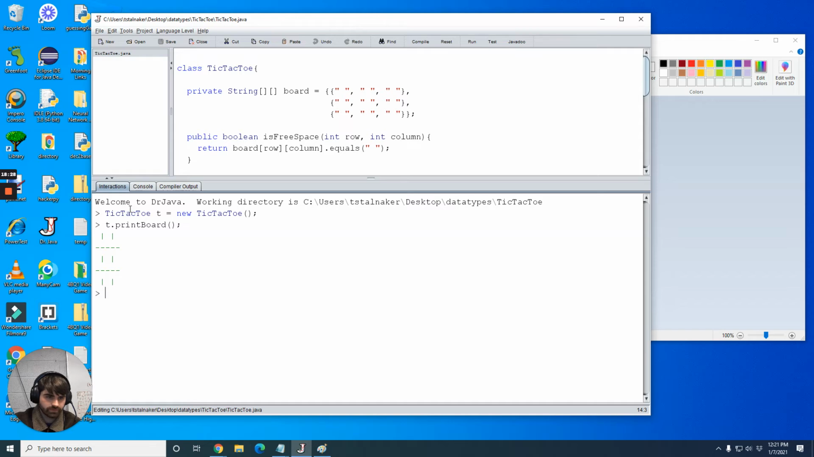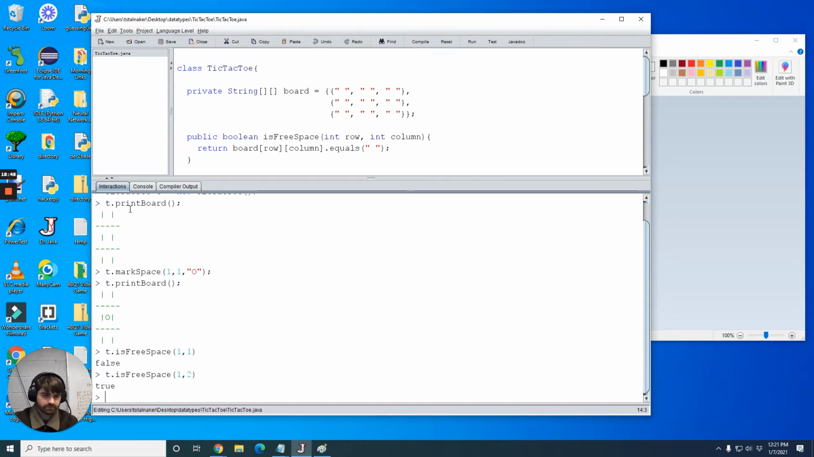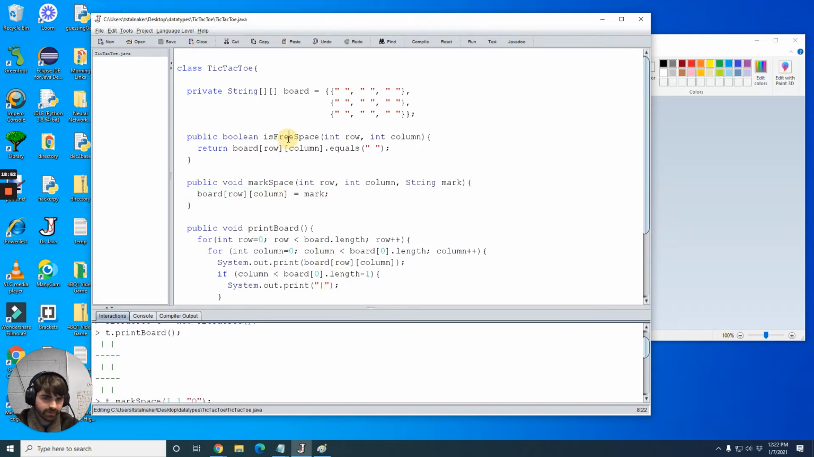Alright, let's print the board. Let's put an O there. Alright, cool. T dot is free space 1, 1. False. T dot is free space 1, 2. True. Cool. So now we can check if a space is free. We can ask the tic-tac-toe board if the space is free before we mark it.